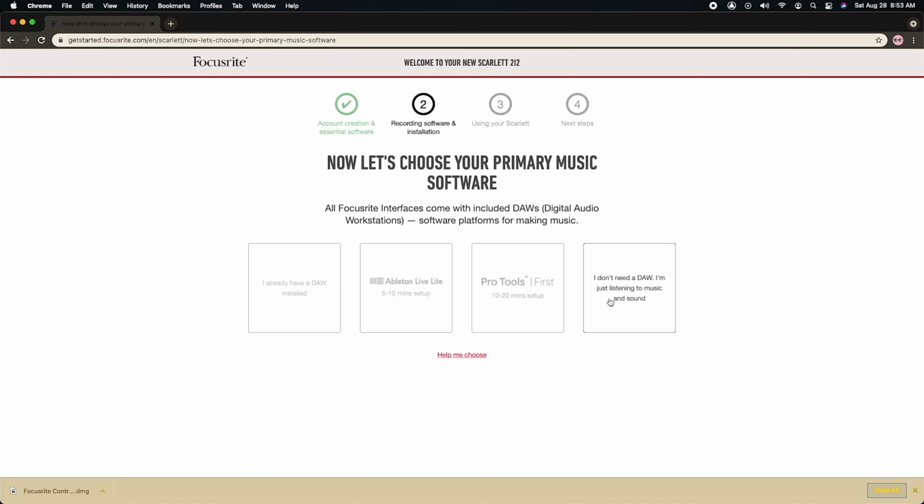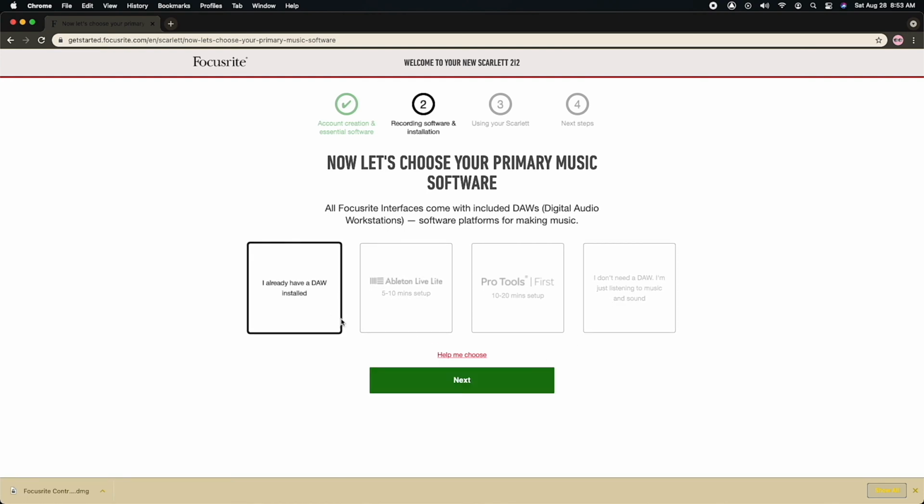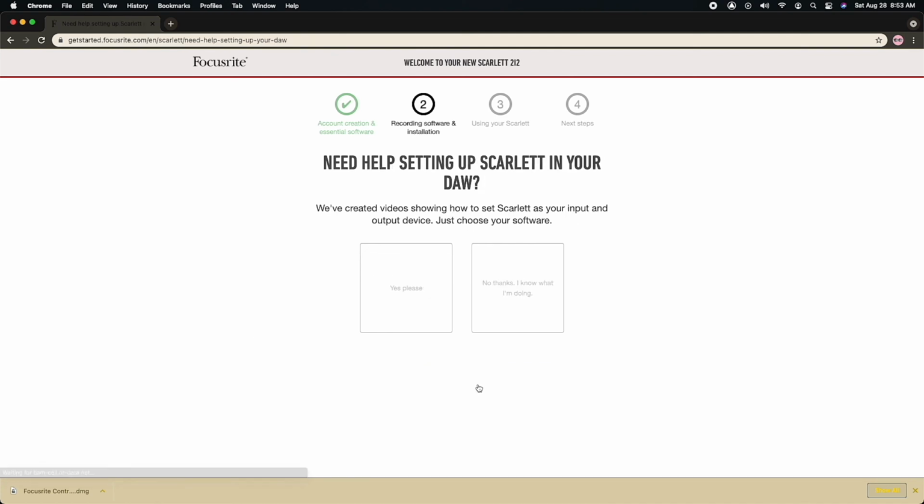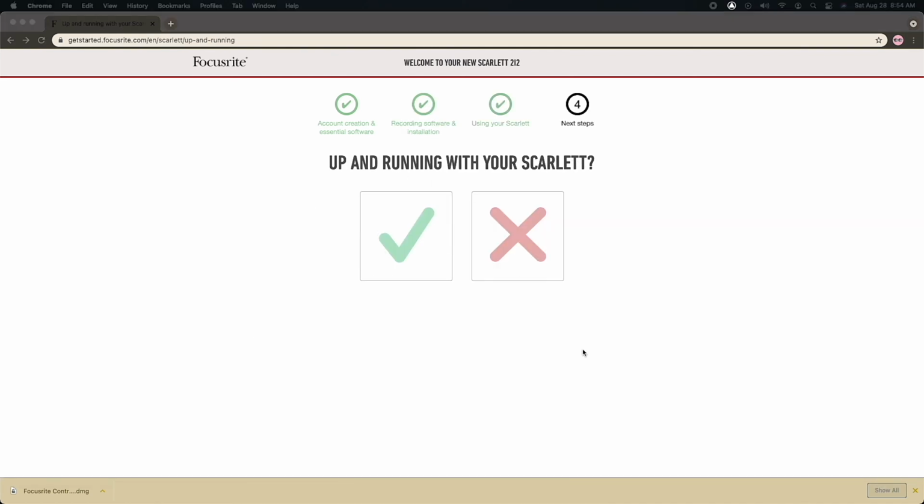Download Ableton. Download Pro Tools First, or I don't need a DAW. You can do any one of these ones. I don't need one. I've already installed it. So click next. Need help setting up your Scarlett in your DAW? No, thank you, because I'm going to be showing you how to do that right now.